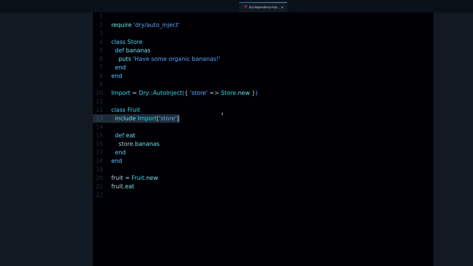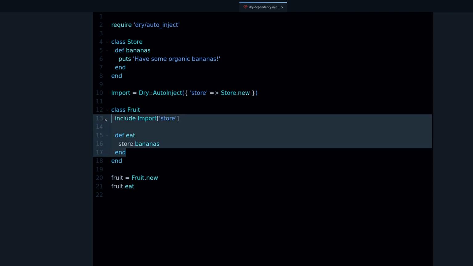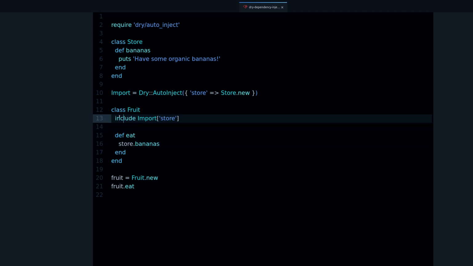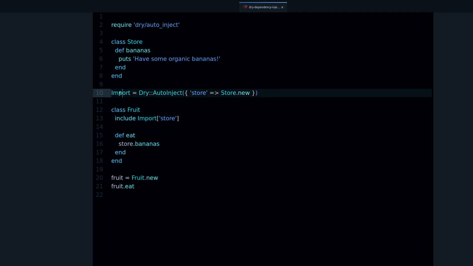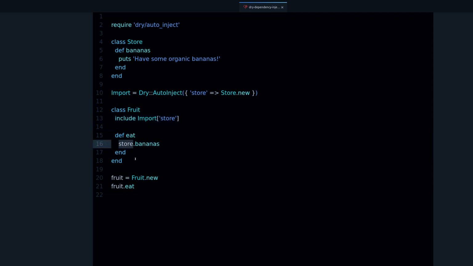And now in the fruit class, instead of writing the initialize method, what we do is to include this import. So we import the store object. And now inside our if method, we just call store like this, and then we get the object that we want. And this works the same.